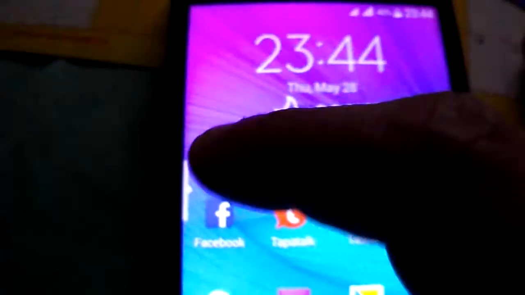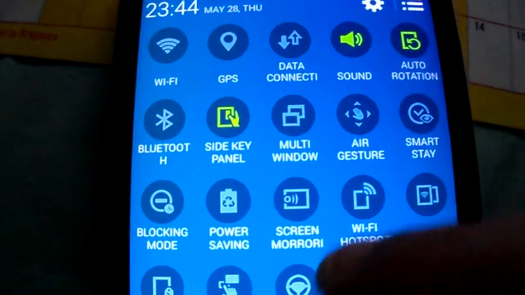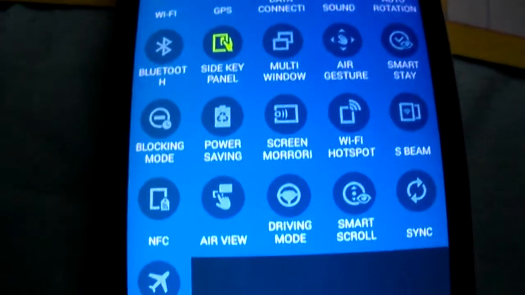Okay, you have this feature to enable, just to click on this. Okay, click on this and clear. This is a feature of the ROM. It's the side key panel. Alright.